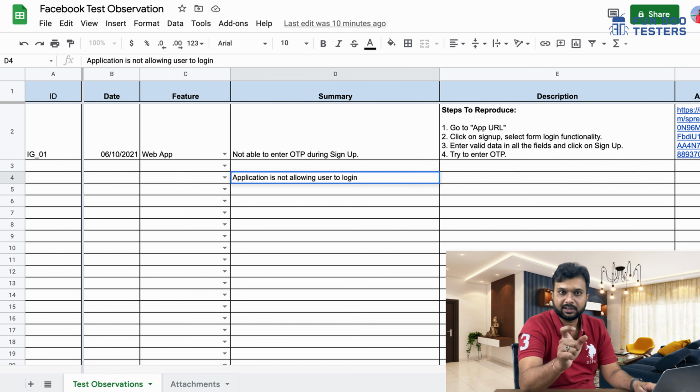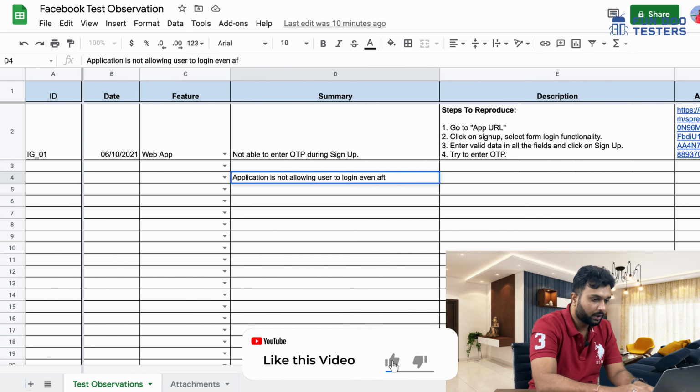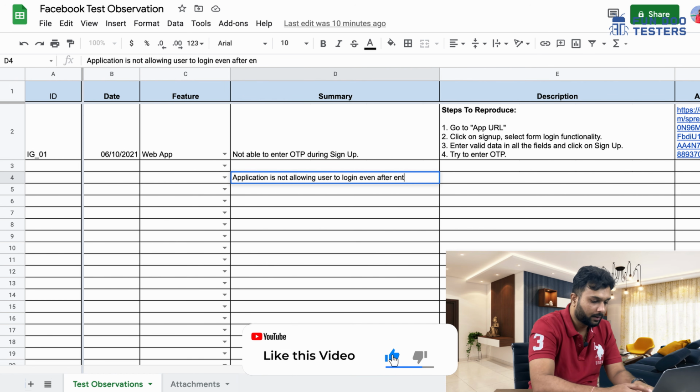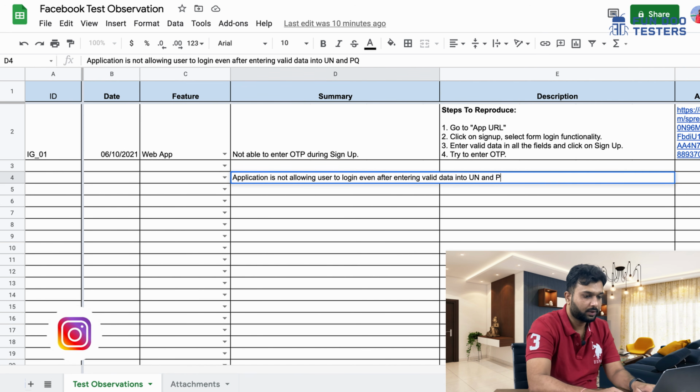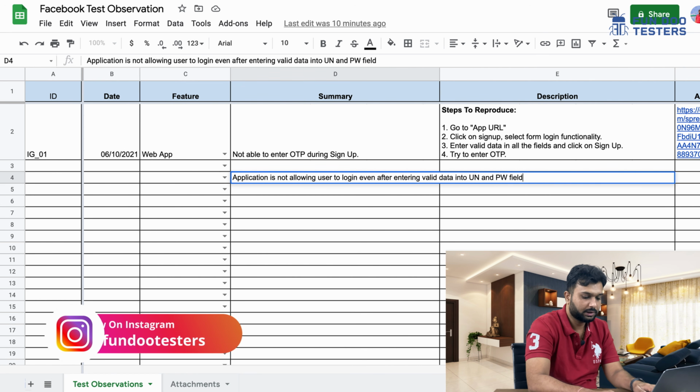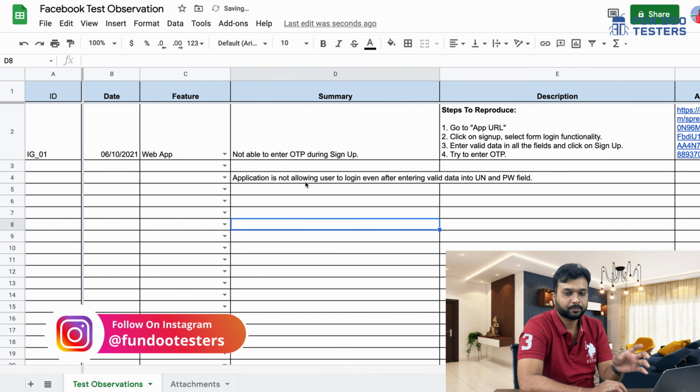So this is the action. This is the result, actual result. Now we have to mention when we are not able to log in. So even after we are entering the valid data, still we are not able to log in. So application is not allowing user to log in even after entering valid data into username and password field. So this is the bug. This is how we can write.